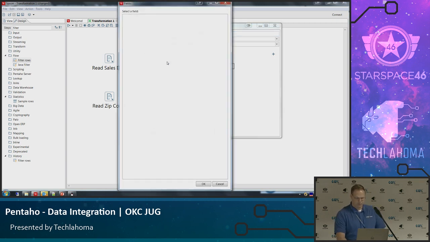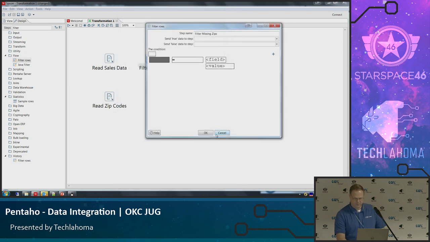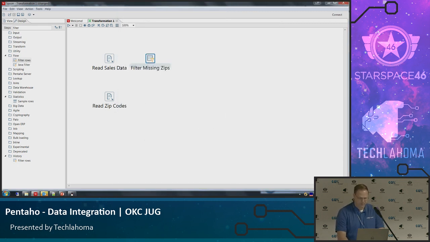The field that we're searching for, once again. I just said hops and I haven't created one. So if I hover over this one and hold down the shift key, I can drag an arrow between read sales data and filter zip. Then it's going to ask me, is this your main output step, or is this an error handling step? You can have every one of these send data to an error handling step as well. In other words, if it catches some sort of exception, it can send the data someplace other than the main path. In this case, we're sending the main path.